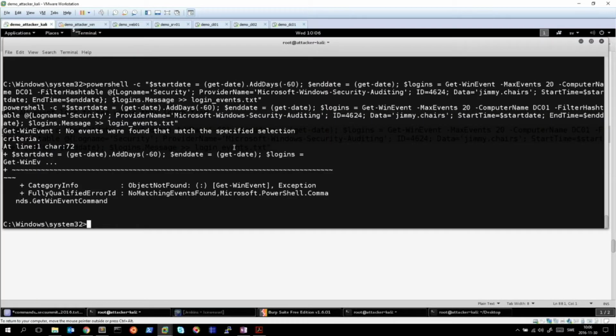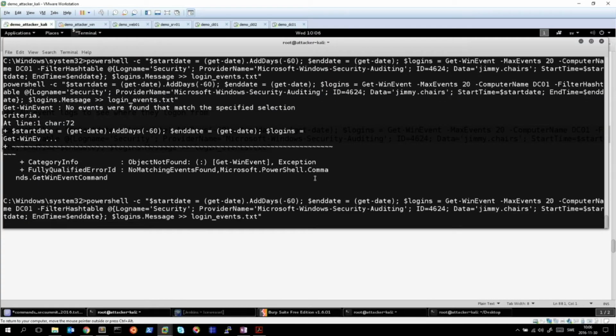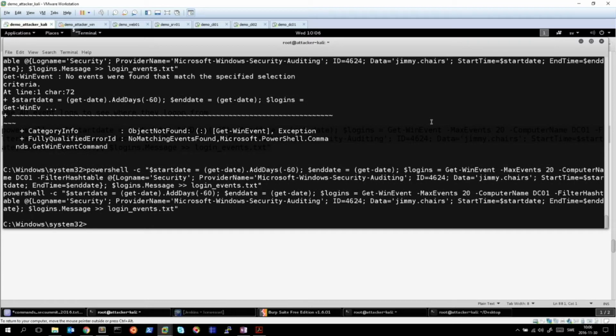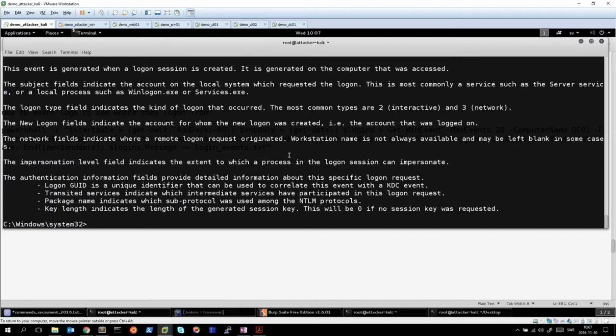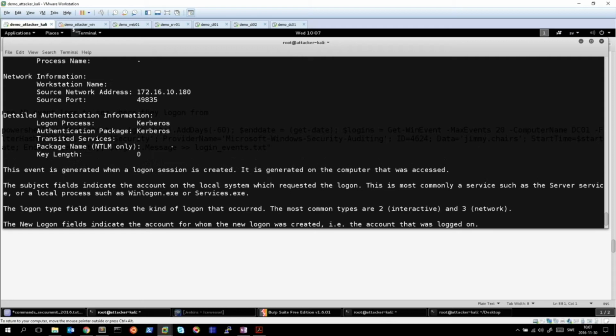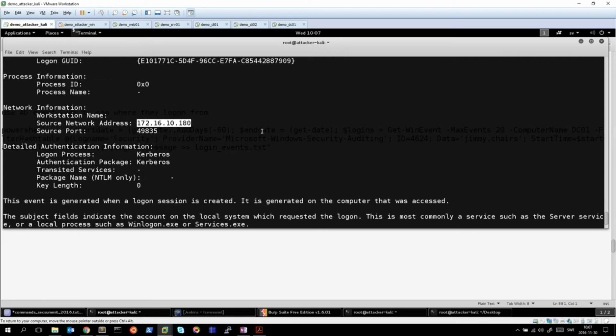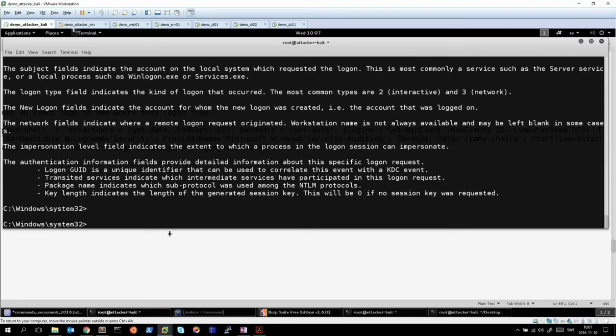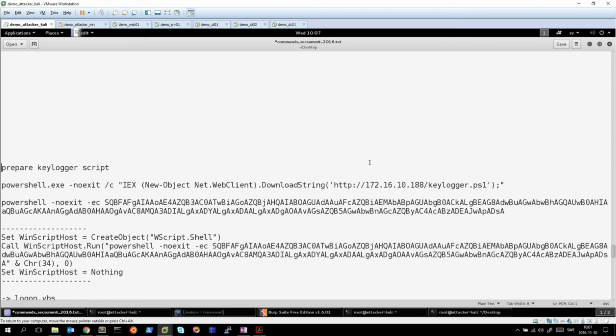Okay, should be there now. Yep, let's look at the events. We're going to type that file, see all the messages. We can see an authentication coming from this address. So 172.16.10.180 is Jimmy Chairs' client, at least the one he used to log on now. Good, so we know where he is. Let's go on that machine and install a keylogger.